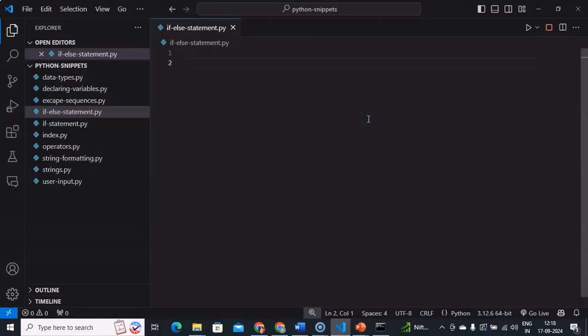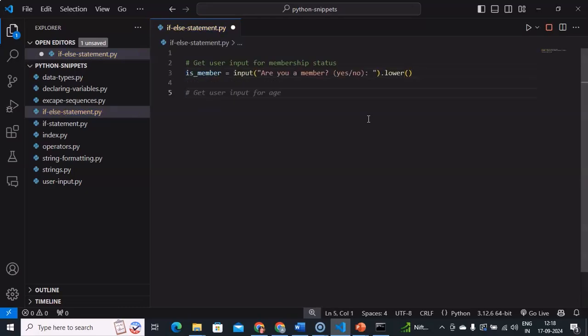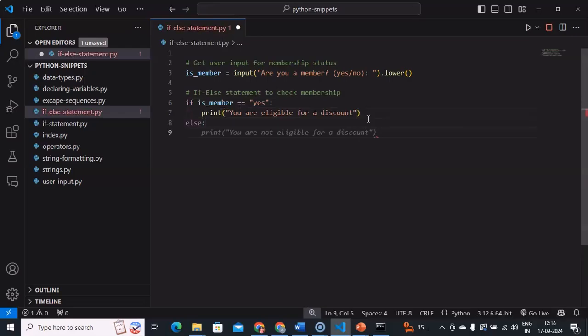Considering the if-else statement, get user input for membership status. So I will check if is_member equals the input taken. Then I will use an if-else statement to check membership. So what I will do is check if is_member equals yes, then you are eligible for a discount. I wanted to give an otherwise message that you are not eligible for a discount.